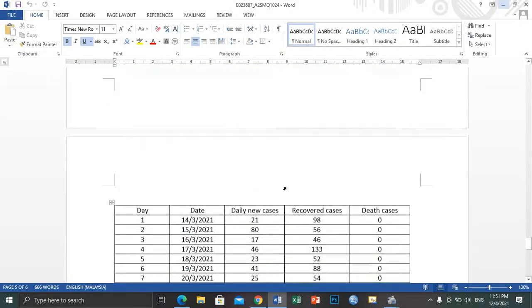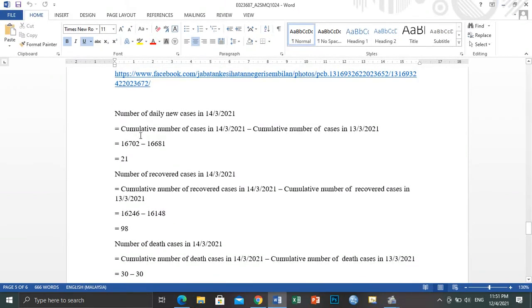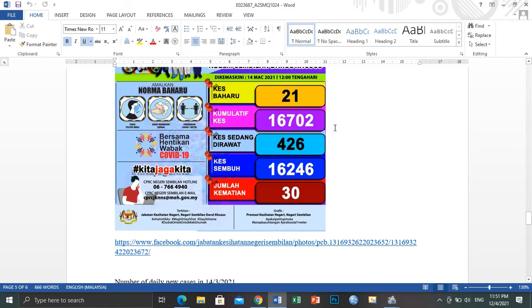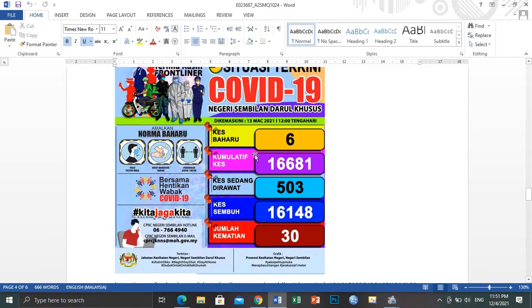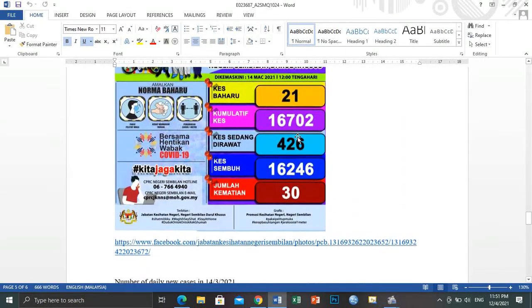So from here, how do I get all these data? I use the cumulative number of cases on 14 March minus the cumulative number of cases on 13 March. The numbers are 16702 and 16681. When I subtract it, I got 21. So here, 21 daily new cases for 14 March.